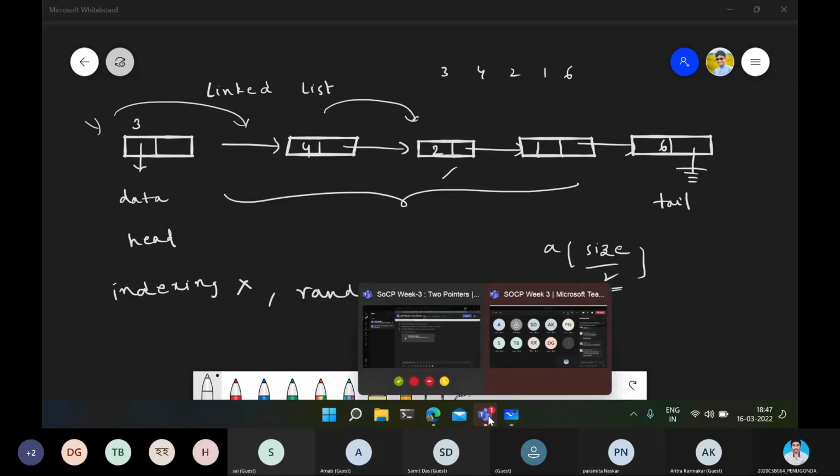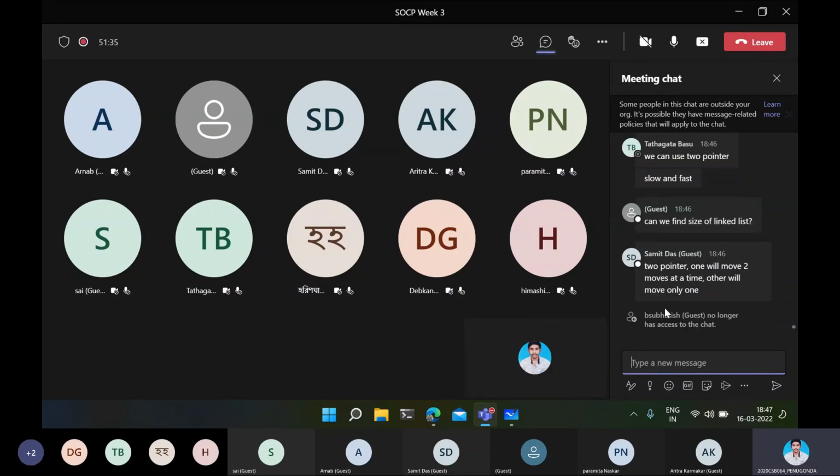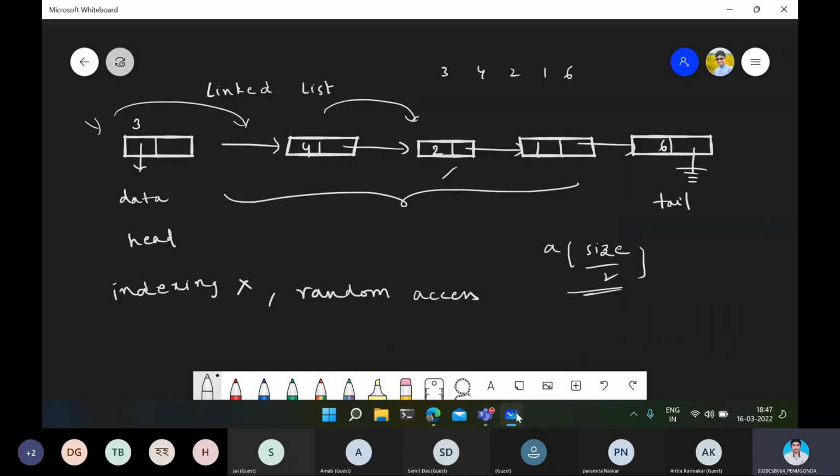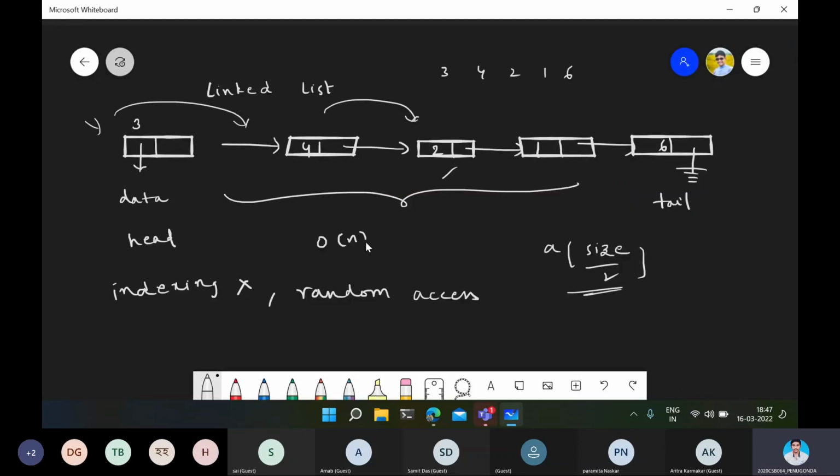How to find the size of the linked list? How many elements are there? I need to go until I reach a null. So that will take order of n, right? And after finding the size, I need to again move to the half of it, so that will take again order of n by 2. I need two traversals for it. It's efficient only, but I need two traversals.